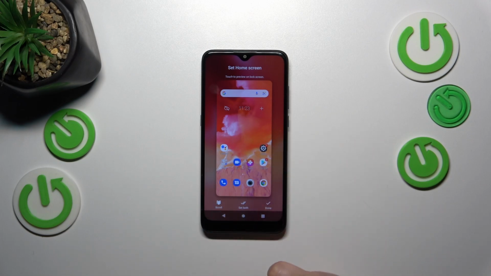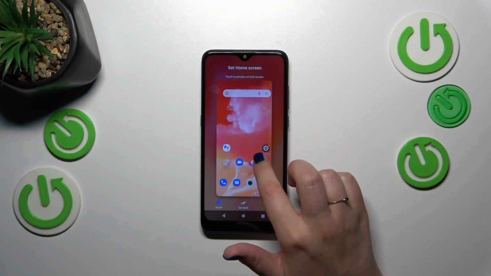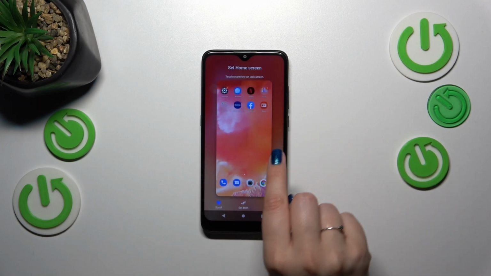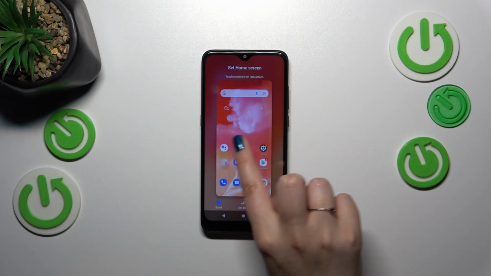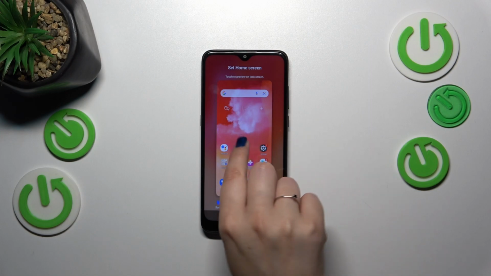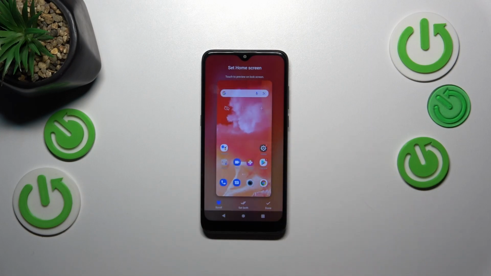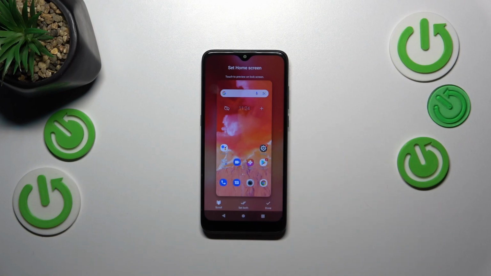Here we've got the scroll option, which simply means that after tapping on it, your device will allow you to change the position of the photo of the wallpaper whenever you change the pages of your home screen. As you can see, it changes the frame a little bit whenever we are scrolling. So it's up to you if you want to use it or not. I think I will pick this option, so it will always stay in the one position.